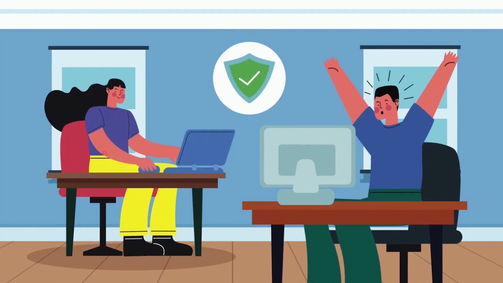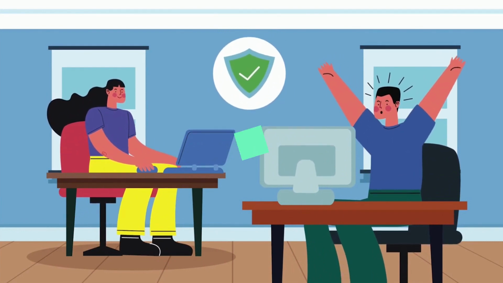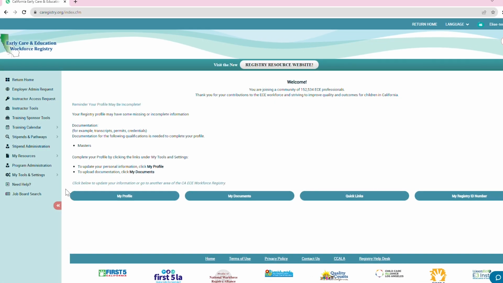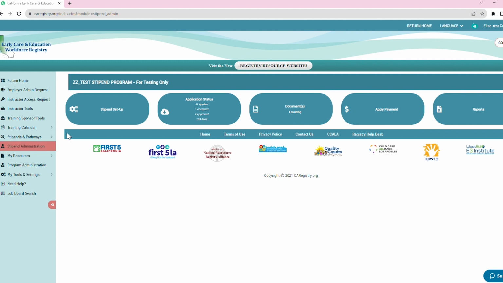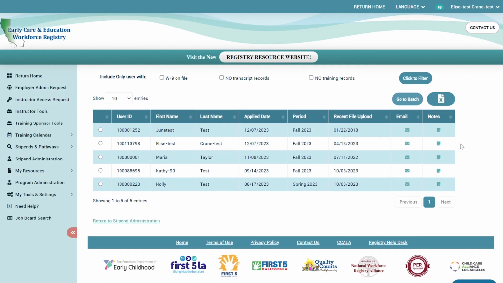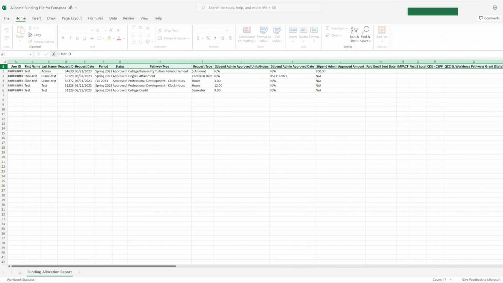In this video, we will walk you through the process of closing out your stipend program by making payment allocations for your approved applications. Let's get started. There are two ways to make payment allocations. One way is by making allocations per individual application, or the second way, by using the Allocate Funding file.